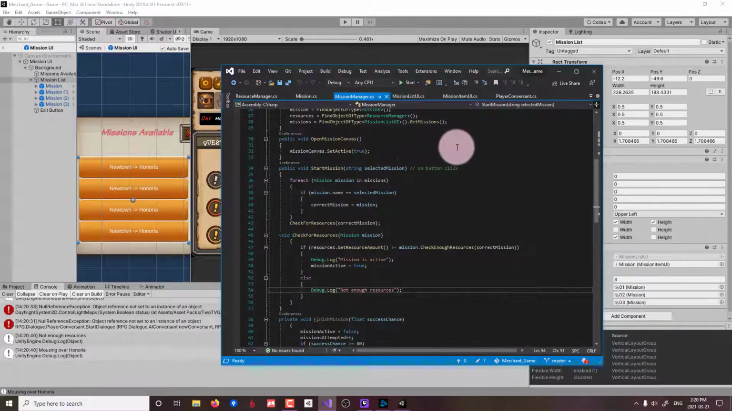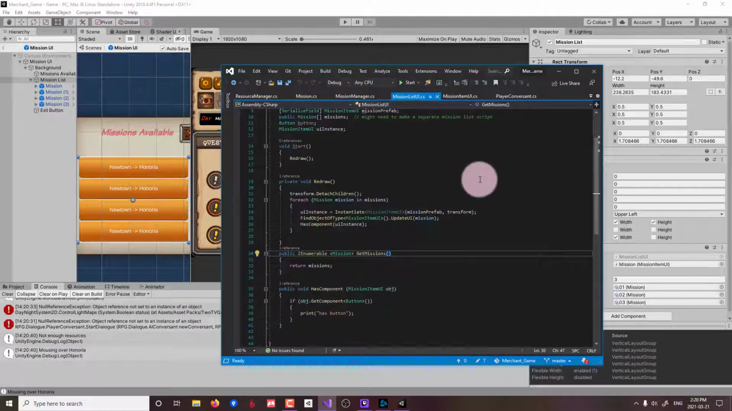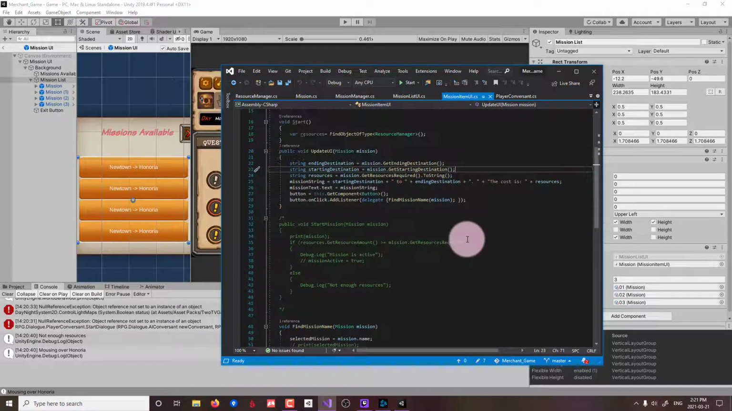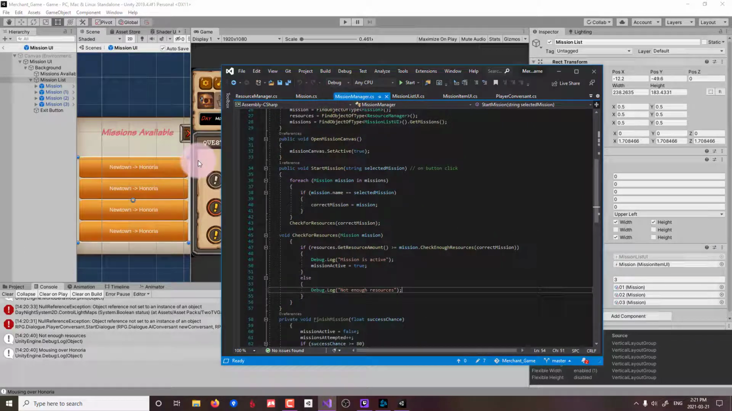I have a lot of different scripts interacting with each other. I have the mission manager, which basically is the headquarters for running missions. I have the mission scriptable object. I have the mission list UI, which decides how many mission prefabs to instantiate. And then I have the mission item UI, which basically will show the details for each mission. And as I have it now, it's in a string. So that's it for this week's update.